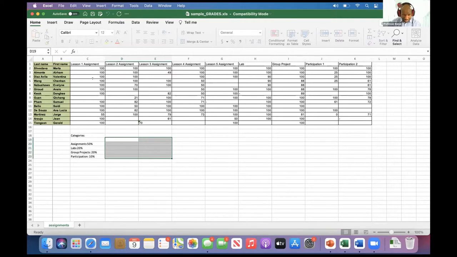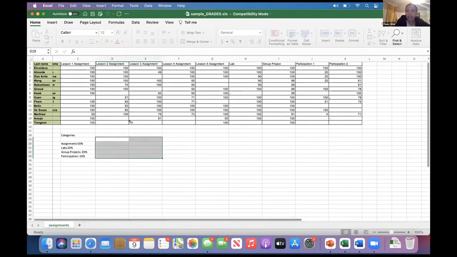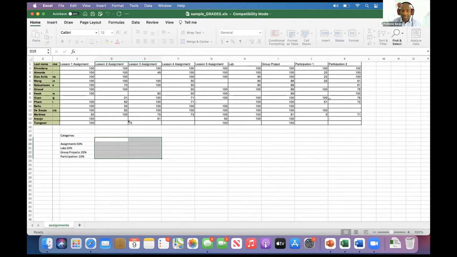Each student has 5 assignments: 3 assignments, 1 lab, 1 group project, and 2 participation grades, right? At the end, all the grades come up to 100%, but not everybody's going to get 100%. So the weight of each category: assignments are 50% of the total grade. You can see at the bottom there, labs are 20% of the total grade, group projects are 20%, and participation is 10%. So we have to figure out the calculation.